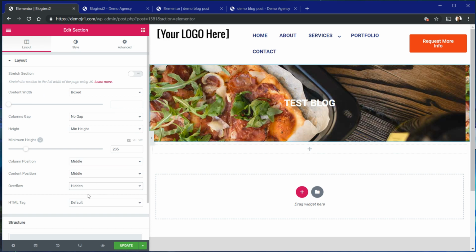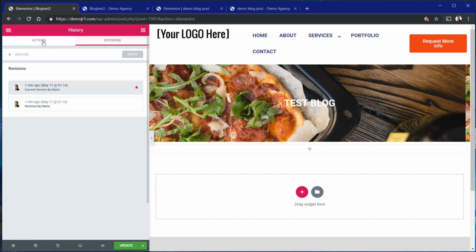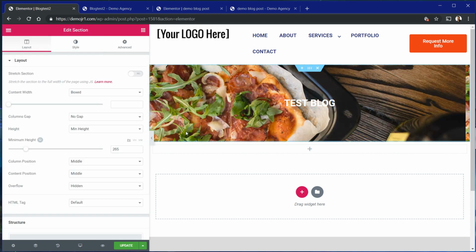I mean, if you ever make a mistake, you go into history and say, "Oh, I just made a mistake here, and I haven't applied yet." So if I go back to this one, it's going to change something. So let's go to edit. Let's go back, and you also have revisions of the ones you just saved. Just keep that in mind. So let's go back here. So I am going to leave this at default because that brings it up there.